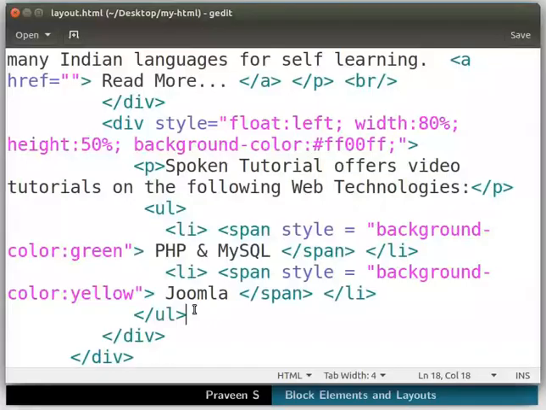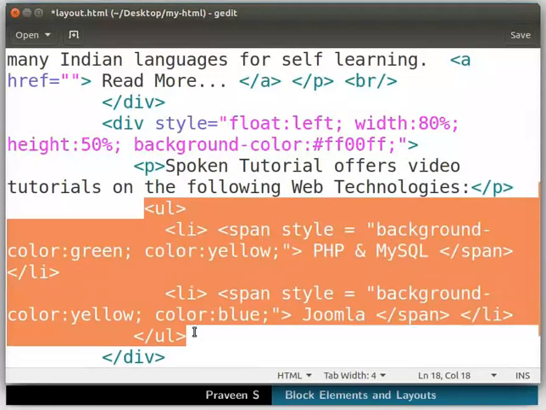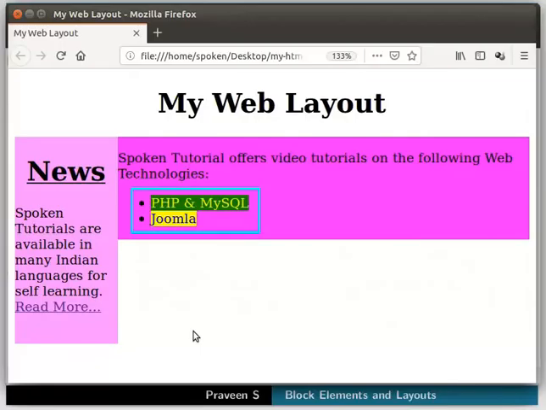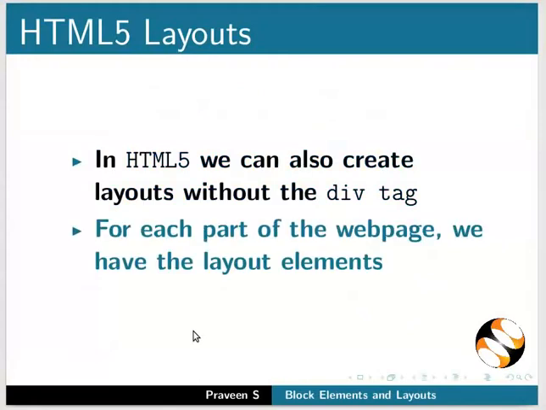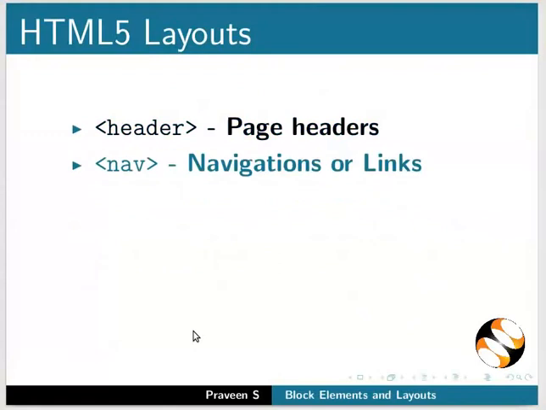Save the file. Switch to the browser and refresh the page. Observe the output. Each line item appears in a different background color. Come back to the text editor. Let us change the color of the text as well. Update the code as shown here. Save the file. Switch back to the browser and refresh the page. Observe the change. Each list item appears in a different text color and background color.